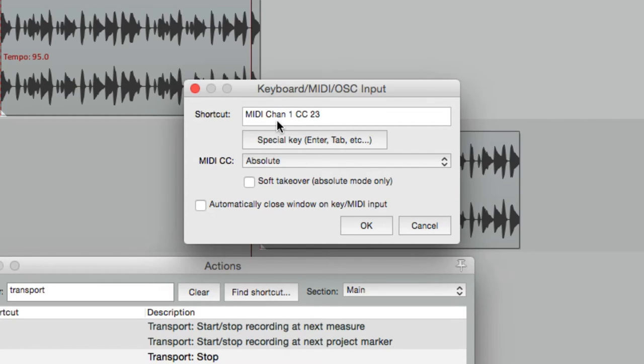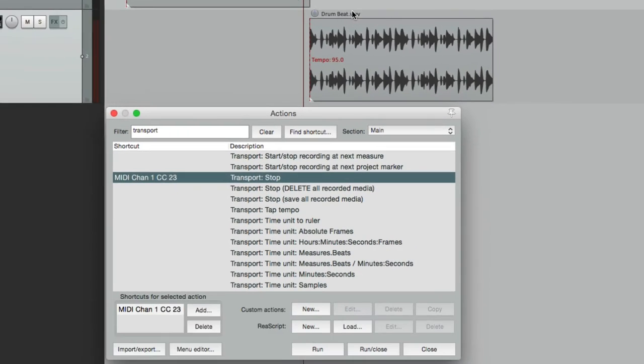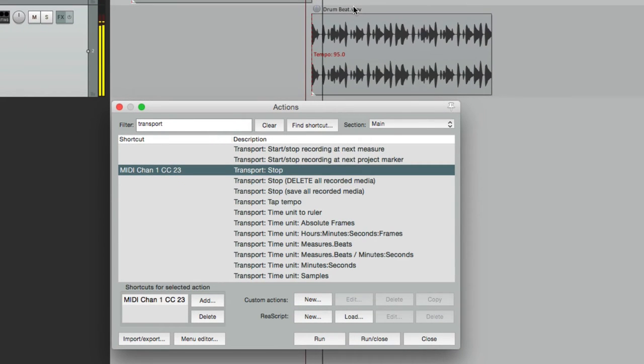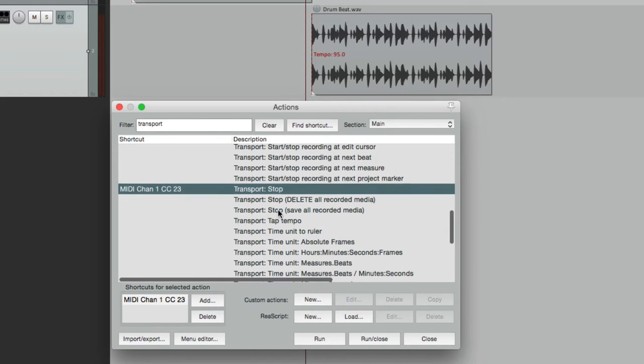That's MIDI channel 1, continuous controller 23. So now if I hit the play button, it plays the track. Hit the stop button, it stops the track. Now if you want different functionality for that play button, let's go back.